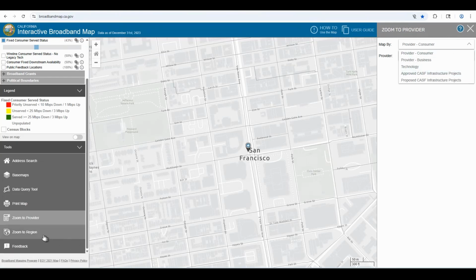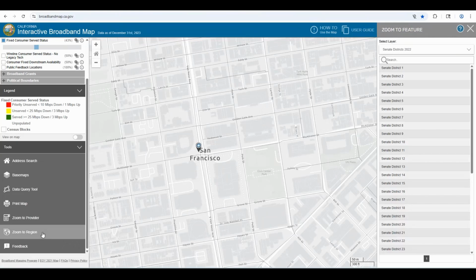Finally, using the Zoom to Region tool, you can zoom into a specific census block or political boundary region. This tool will outline the selected region and can be paired with other data layers, such as the Served Status layer or the CASF Approved Projects layer.